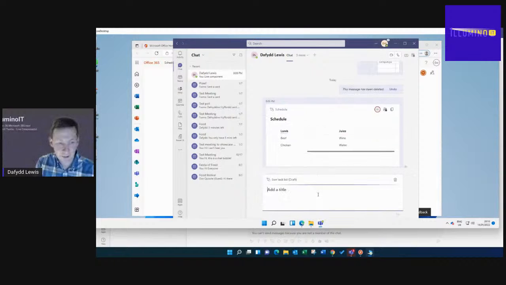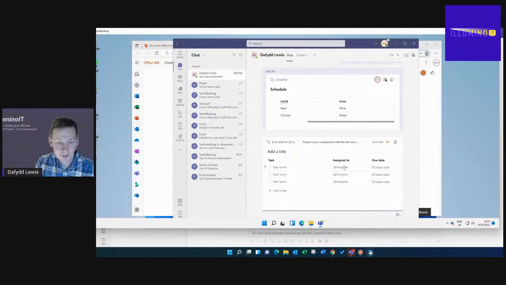So task list, for example, we can create one of those. We can assign tasks to people, and we can keep track of that really easily across different places within Microsoft 365. Okay, so that was today's very quick look at the initial implementation in Teams of live components.